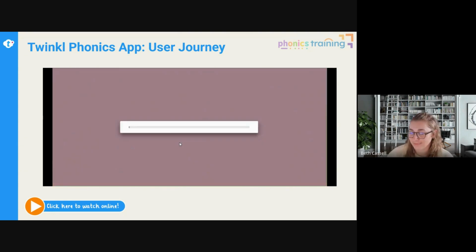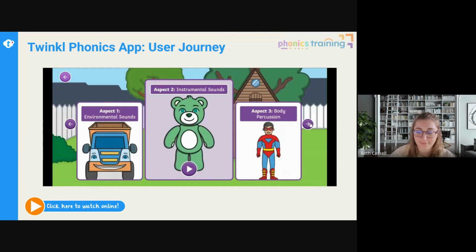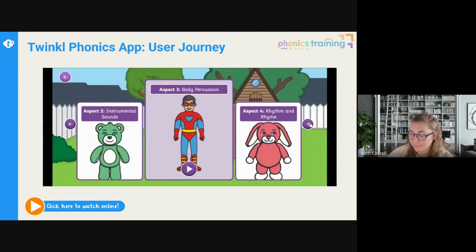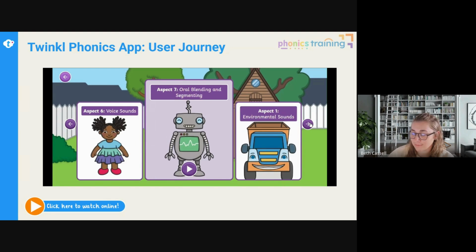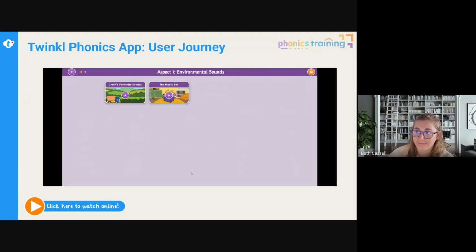Level 1 games are linked to the 7 aspects, aiming to develop skills such as listening skills and awareness of sounds in the environment, as well as oral blending and segmenting in aspect 7. Let's take a look at some of these level 1 games.